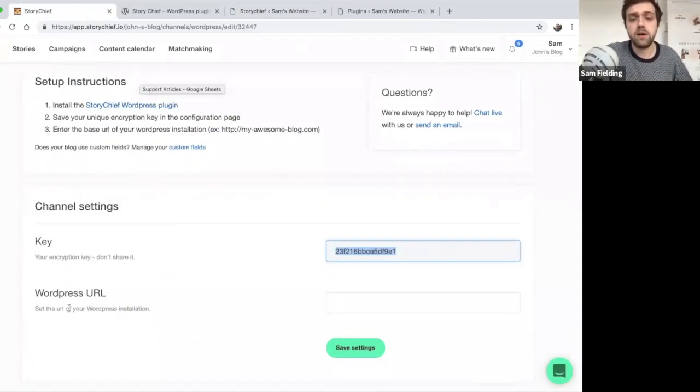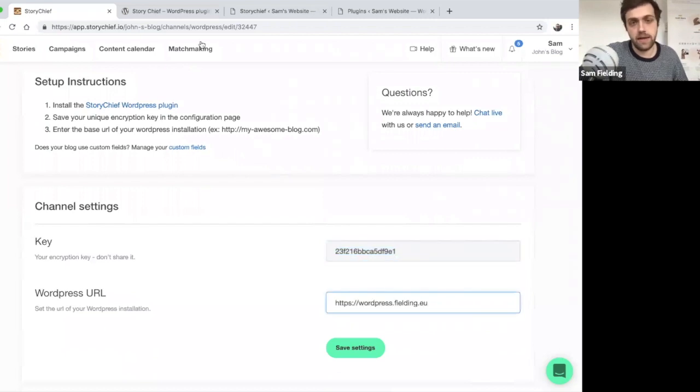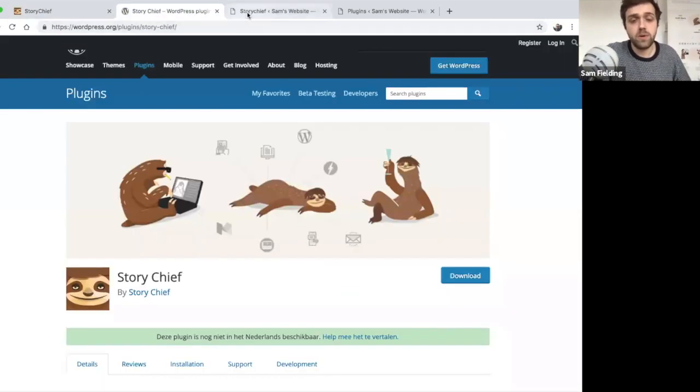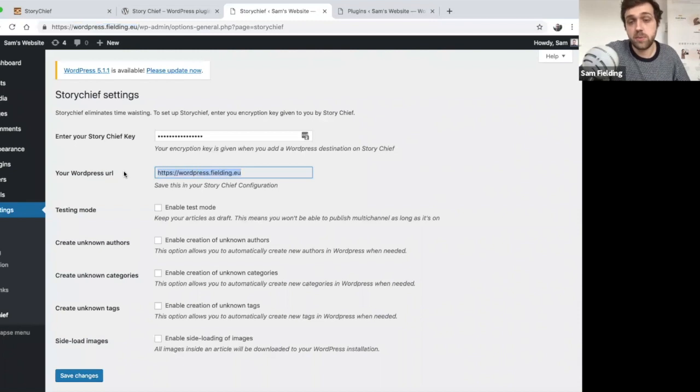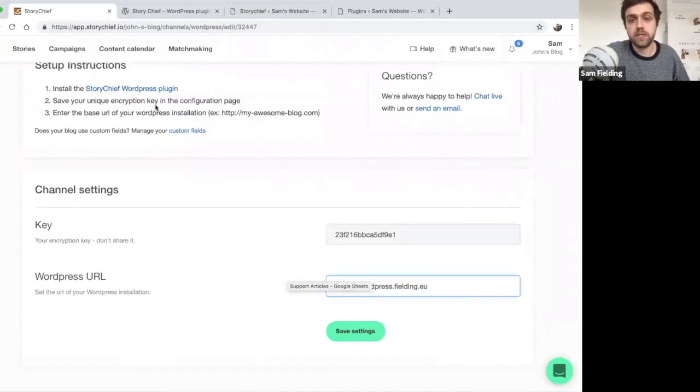Now we need to fill in the URL of our WordPress installation. So what do we need there? So this is the name of my website, this bit here. Of course, it will be individual to your own private website, but we copy that part and we paste it in there. To make it easier, what you can do is you can just copy this. It's probably easier actually. I probably showed a very bad example there. Just copy this bit here, paste it in to StoryChief, and then 1, 2, and 3, we're done.